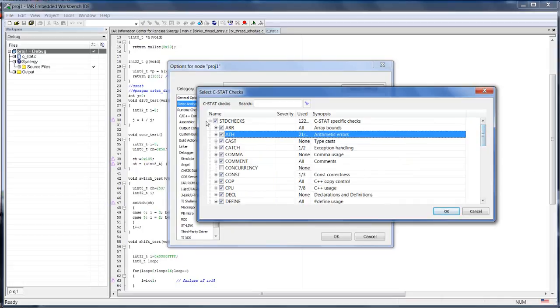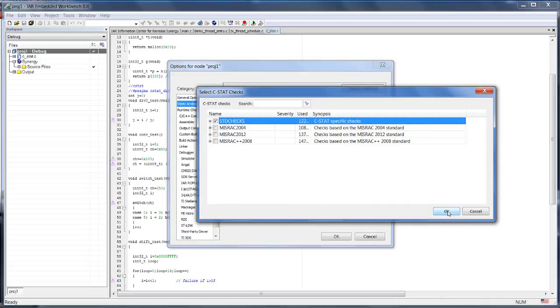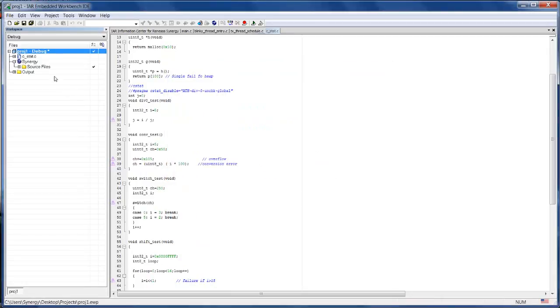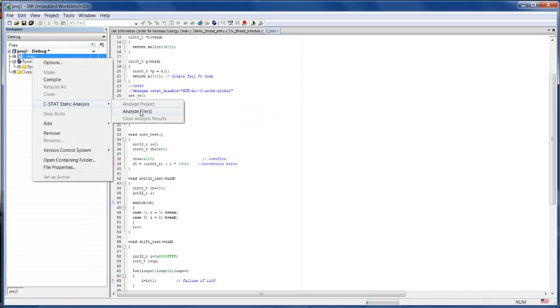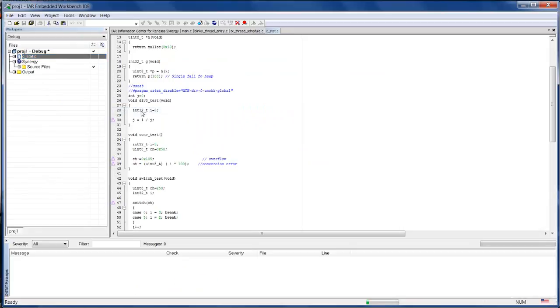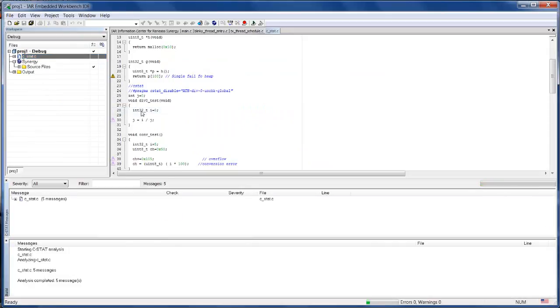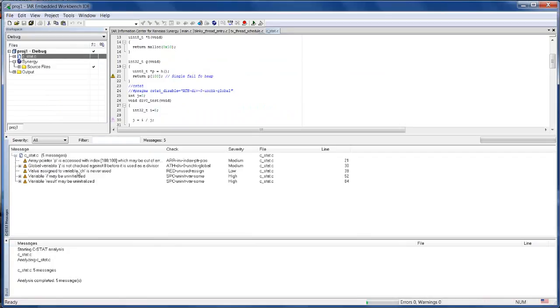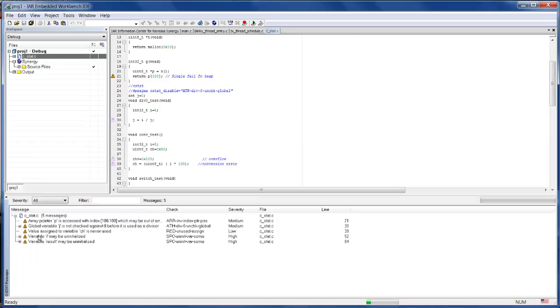Once you have the checklist ready, you just click OK. You can easily export and import these settings later because it's just an XML file. Once this is completed, you can just run the analysis over one file. For example, if I want to run the analysis over one file, I just need to start here, and initially we will get all the warnings displayed here for us.